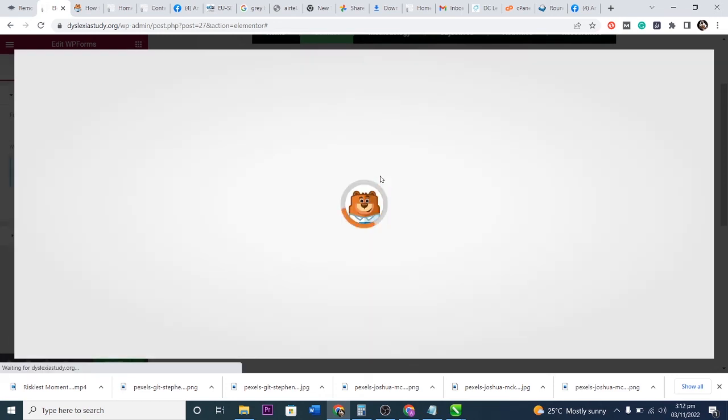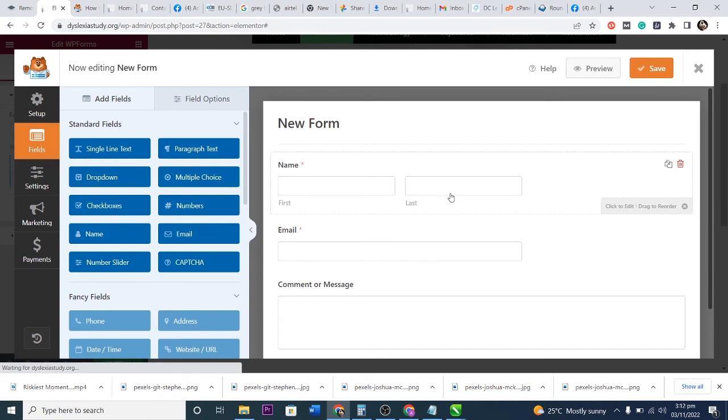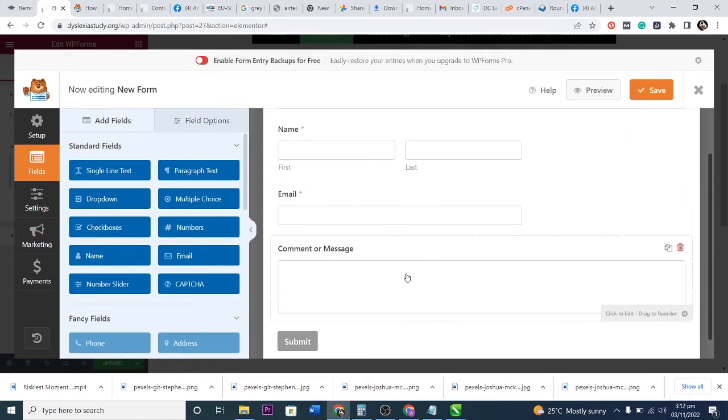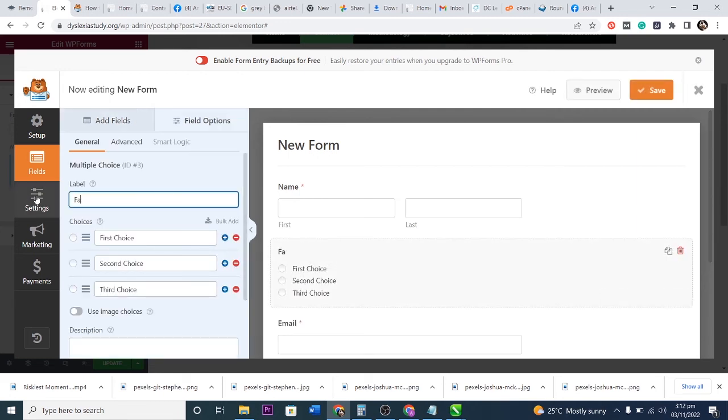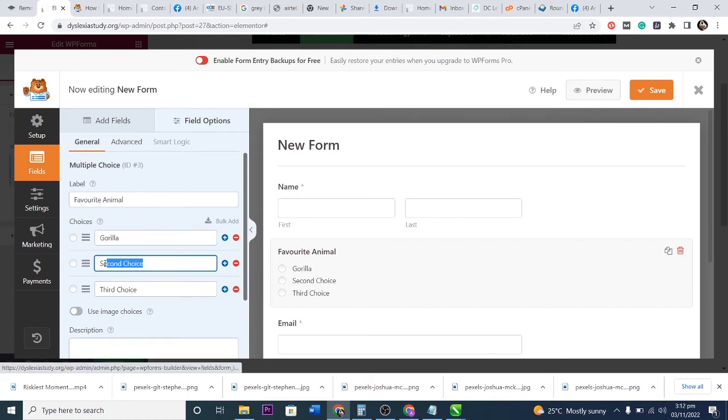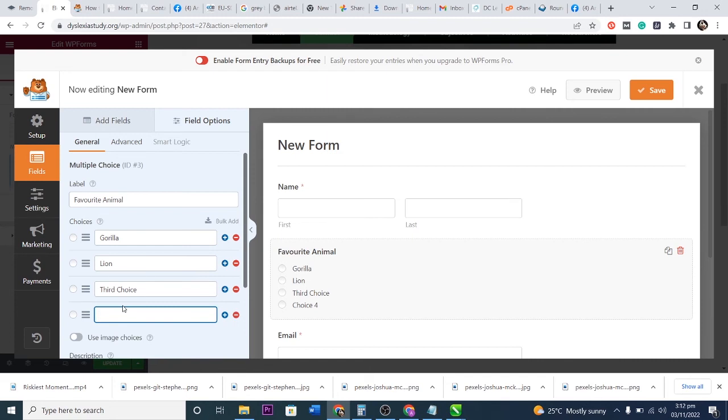So it's loading. This is what's there: name, first name, last name, email, and message. There are different settings you can do as well. You can drag multiple choice and put it there if you want. You can click on it and ask a different question: favorite animal, first choice, snake, or maybe I don't like snake, gorilla or lion. And you can add an option as well, click on the plus, maybe an elephant. And a third choice, maybe a mouse. That's favorite animal. So people can select whichever one they want.